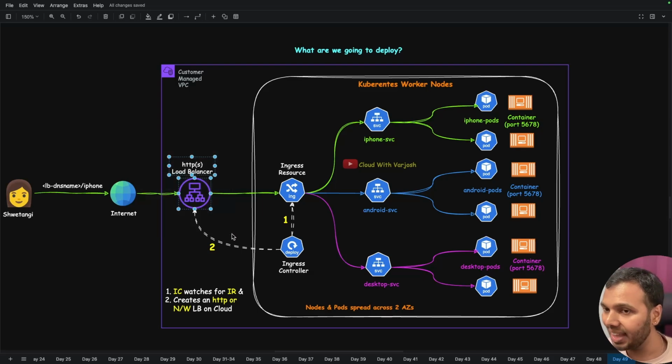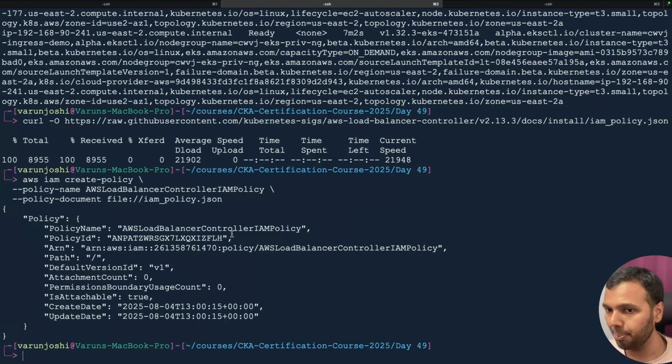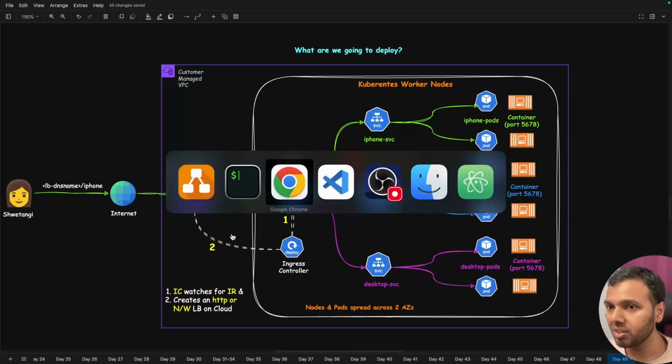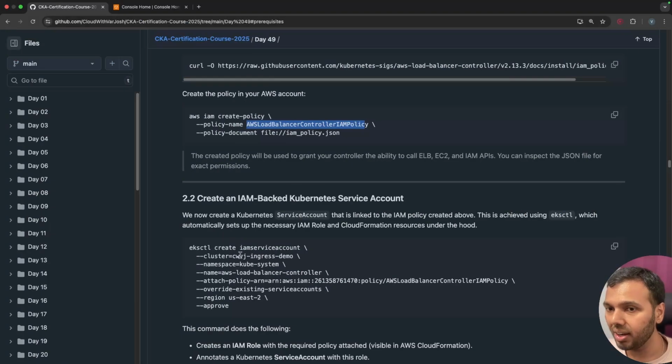So that is exactly what we are doing here. And in the next step, we are trying to create an IAM service account. Now understand that this is an eksctl command. This will be doing two things for us. First, it will be creating an IAM role for me. Second, it will be creating a Kubernetes service account.